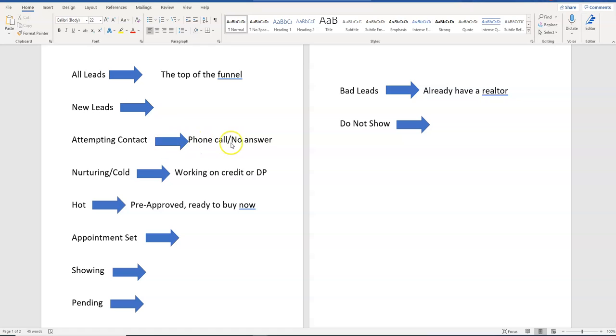Attempting contact is for people who are Zillow nurture leads or people who I've gotten their information, but I called them or texted them and they did not answer. They did not respond to emails. So attempting contact tells me in the future that I've received this person's info, but they've never reached back out to me. So I know to continue to call them or try to reach them over time or put them on some kind of a drip campaign.